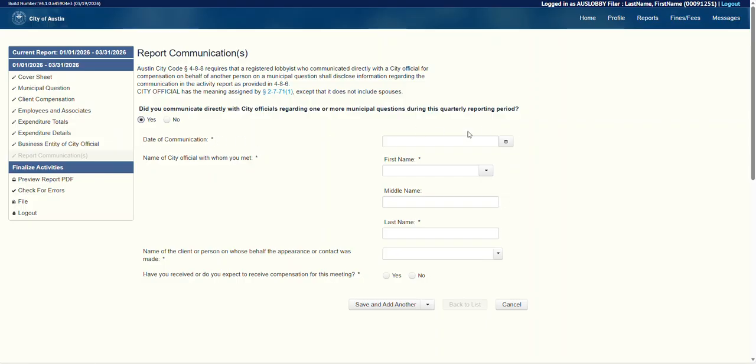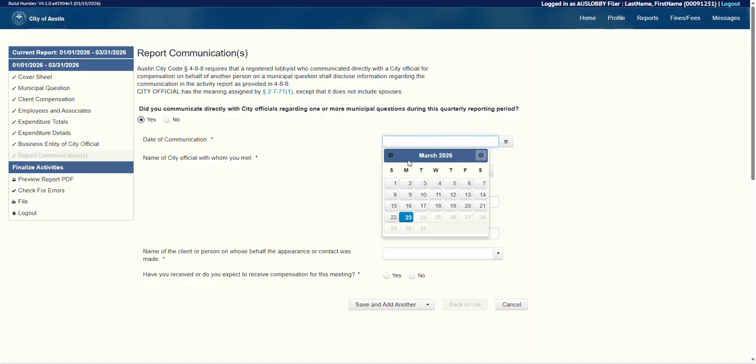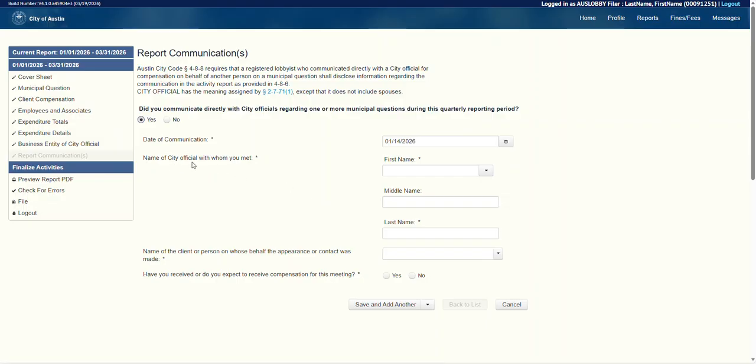First, date of communication. You can either enter manually or use the widget. Note that the widget only allows the months for the applicable period. Next, the name of the city official with whom you met. The asterisk notes that it is a required field. Name of the client or person on whose behalf the appearance or contact was made.